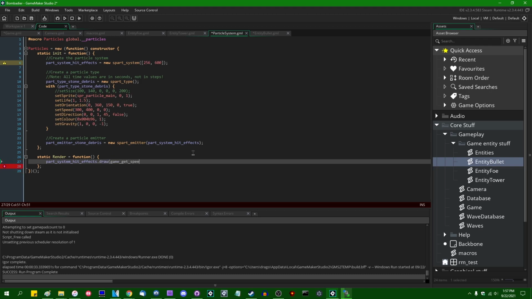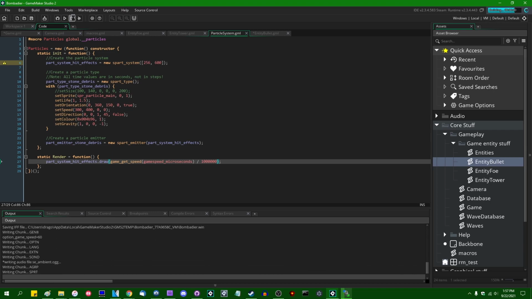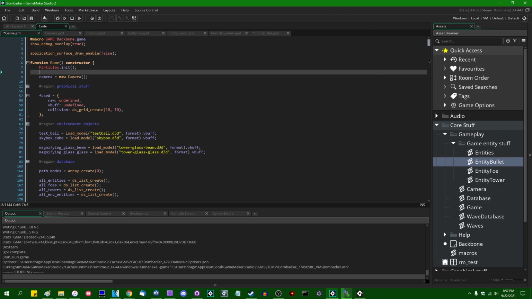Game get speed. Game speed, microseconds divided by 1,000 to convert it to milliseconds. Actually, no, it needs to be divided by 1,000,000 to convert it to seconds, because otherwise they'll be going haywire. Okay, let's try this now. The particle system is actually not being drawn because I'm not actually calling this method anymore.